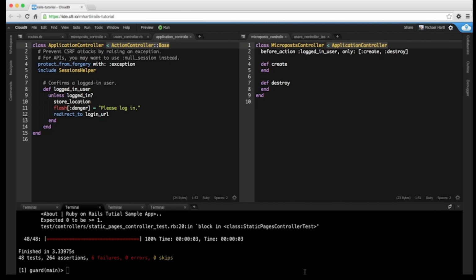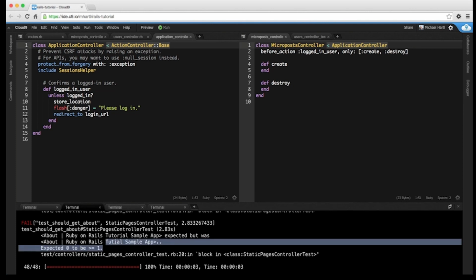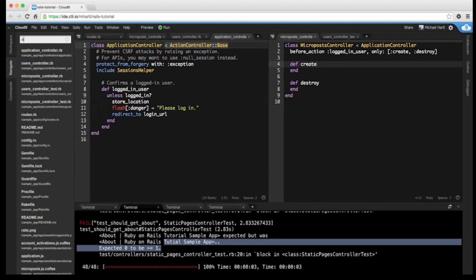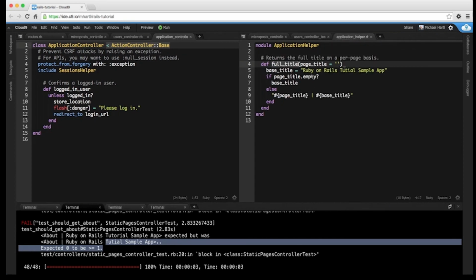Oh, looks like there's one error. Oh, look at that. I still have this error here. I forgot to fix that typo. I told you it's really important to have independent tests of that helper. So let's do that. There we go.